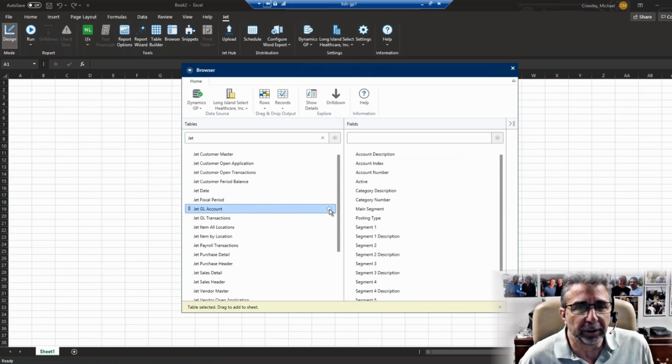But one of the other things is you see there's a little star over here. You can add this as a favorite. So if this is one that you're going to use a lot, you don't always have to go searching for it. So I could just click on this, and now that'll be one of my favorites. You can also do that with the fields. I tend to not do that with the fields as much because I'd rather see all the fields available to me for that table and then select what I want.